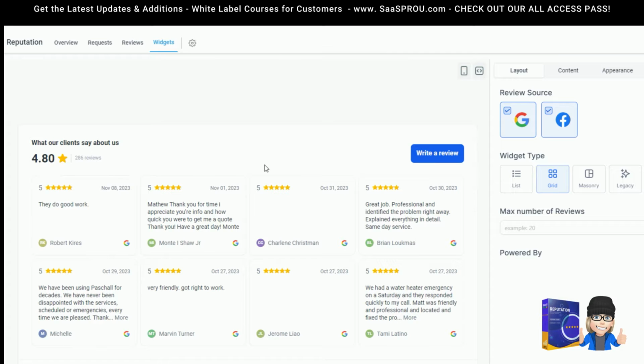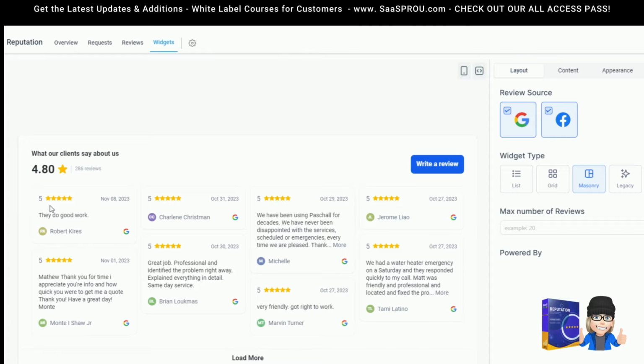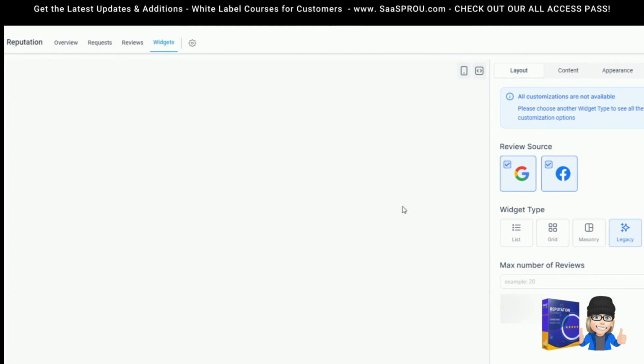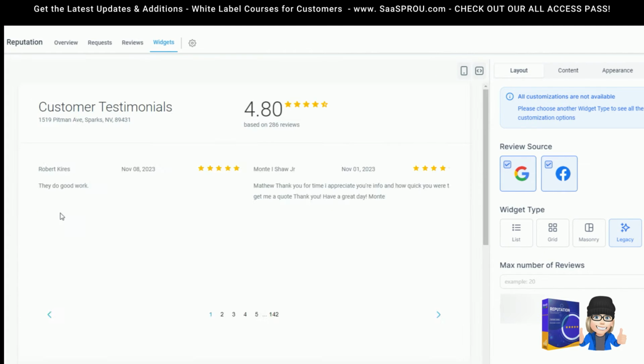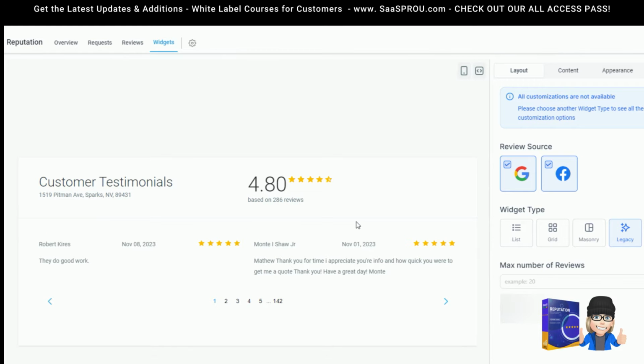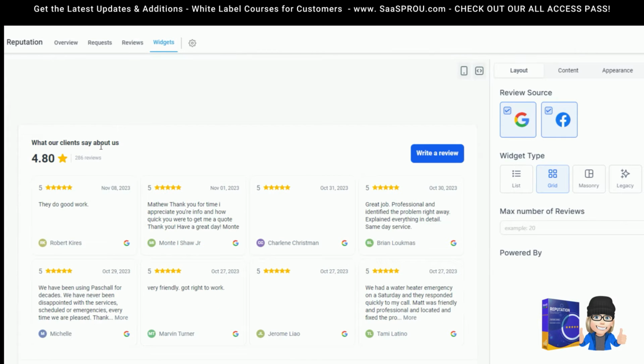This is common and looks really great on a website for quick reads. On the grid view, you see it's little squares and what fits in the review. On the masonry, it actually sets the little areas of the review to shorter and longer based on the review. And then the legacy is what originally came with your software, which was this format right here. I want to do the grid review. I think this is going to look great on their website.